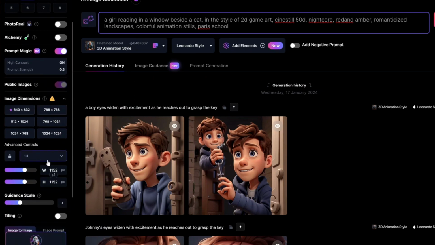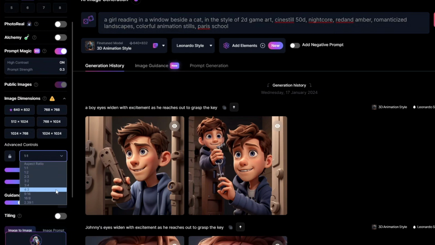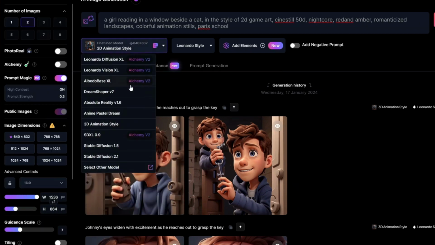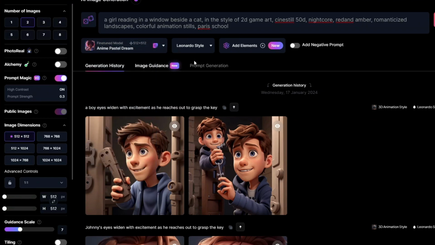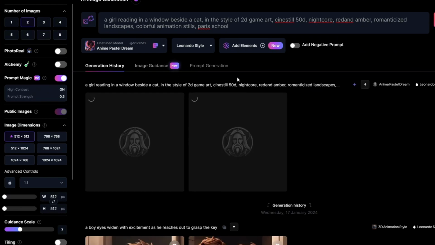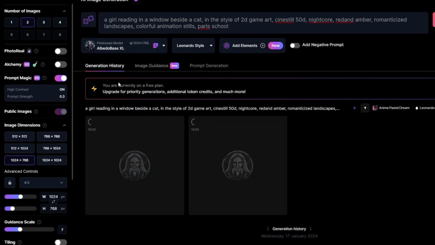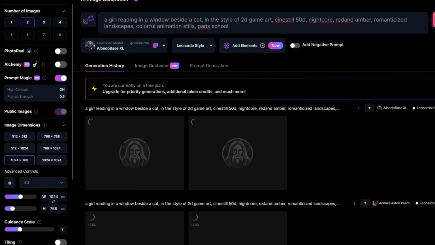Just scroll down until you find the advanced controls, and make sure to choose 16:9 to generate a horizontal photo. After that, make sure to also change the fine-tune model right here, because this will entirely change your art style. So for example, if I want to make something like Animal Pastel Dream, I'll just click on this fine-tune model right here and click on generate. But if you want to try another style, like maybe Albedo Base XL, just click your style and click on generate.